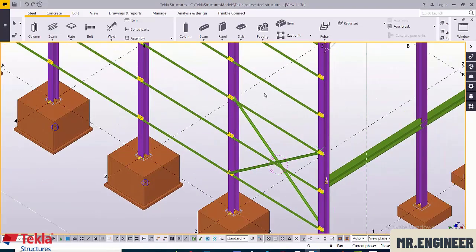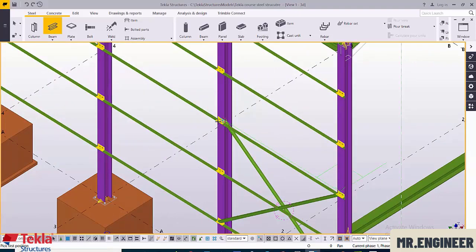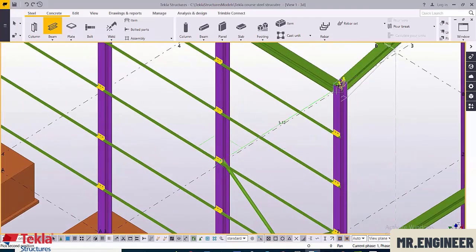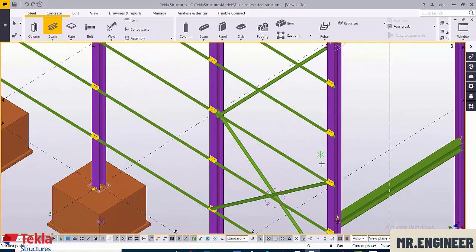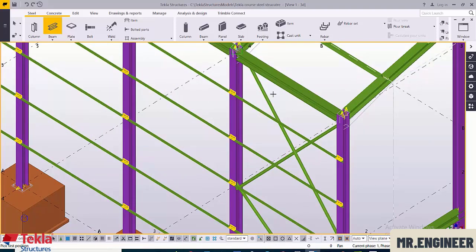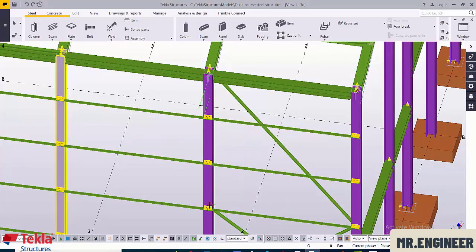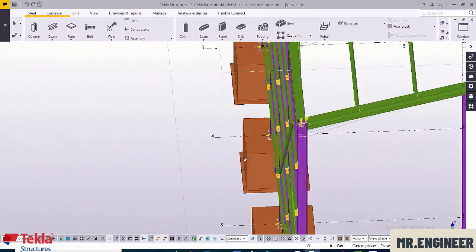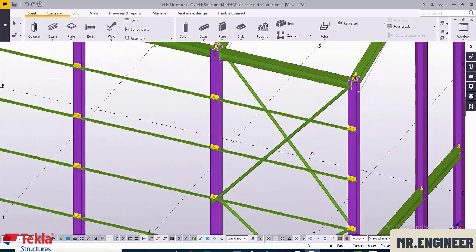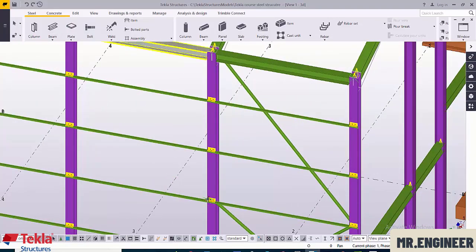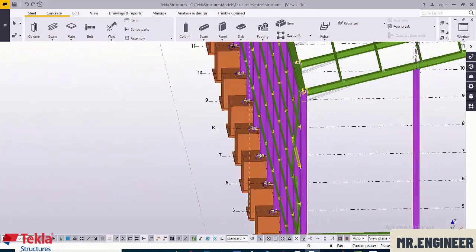We choose here beams and we go from this point to this point directly, and from this point to this point directly. Okay, now this is the bracing.